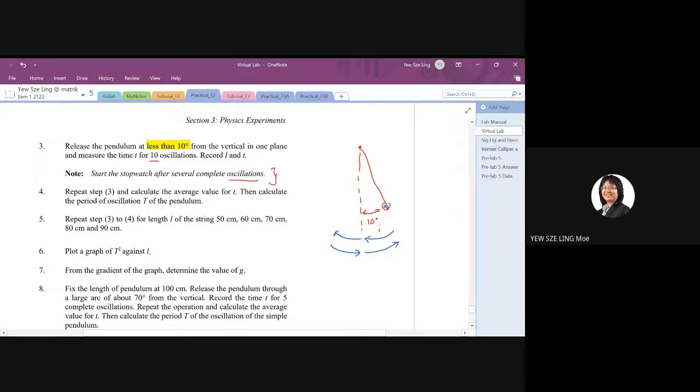Okay, so after it completes this 4 path, then we say this is equal to 1 oscillation. Okay, this is equivalent to 1 oscillation. So from initial position, which is 10 degree, it goes to the 0 degree, and then it goes to 10 degree in the opposite direction, and then it goes back to 0 degree, and at last it goes back to its initial position. Then that one, we call it 1 oscillation.